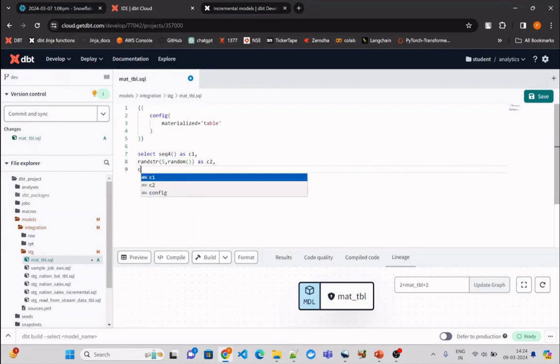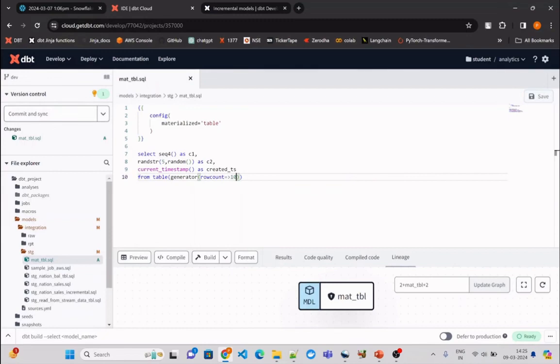Current timestamp as created timestamp from, we will use the generator function to generate, let's say, 10 rows for now. So this is a very simple example of our table materialization where we are generating the dummy data.